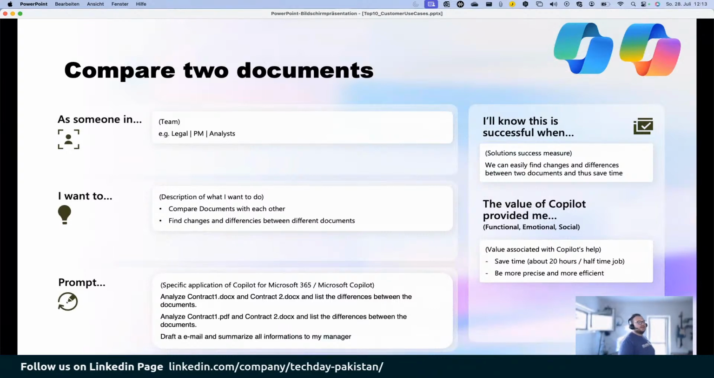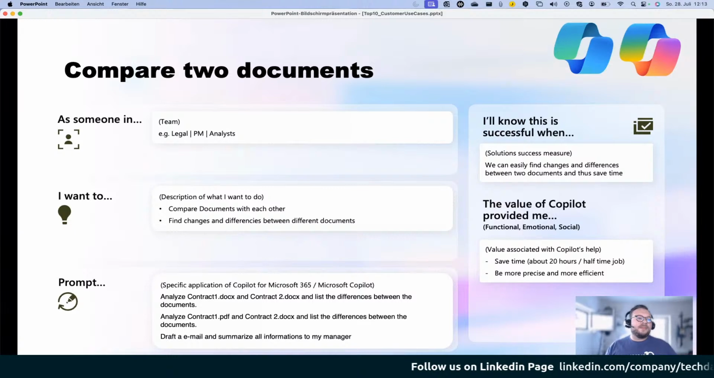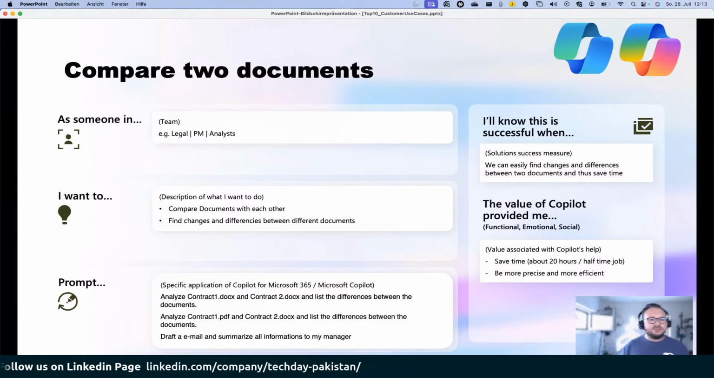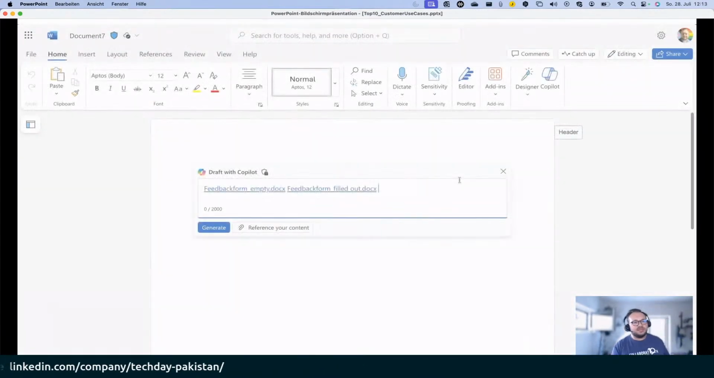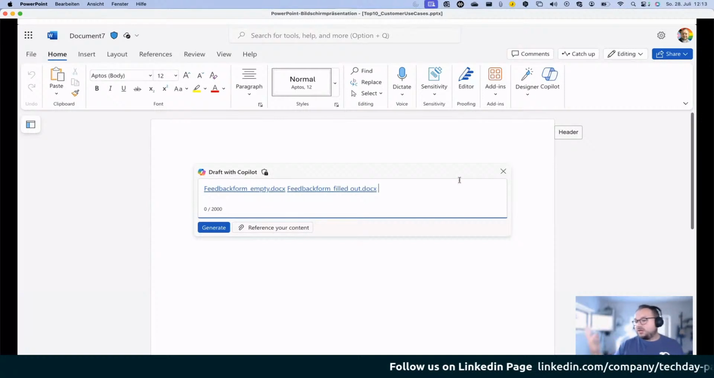Starting with this slide, we have someone in legal, or in a project management or analyst position, who wants to compare documents and find changes and differences between them. And you see the prompt already there. It says analyze file 1 and file 2 and list the differences between the documents. In this example I have 2 feedback forms. One is called feedback form empty and one is feedback form filled out.